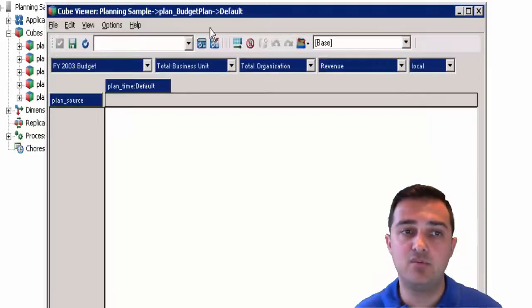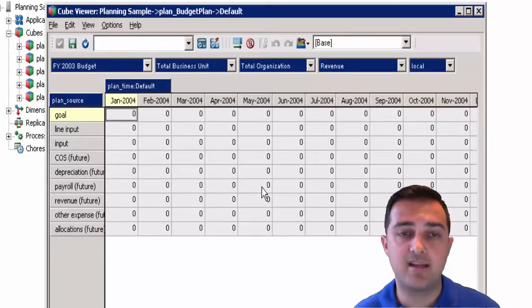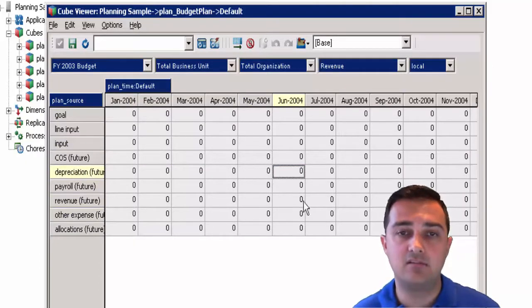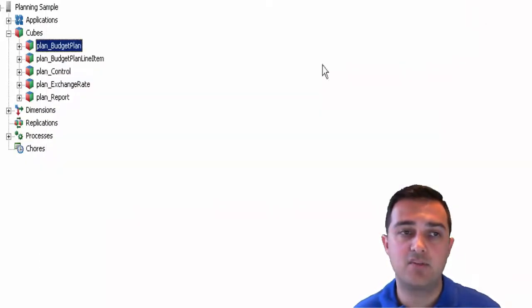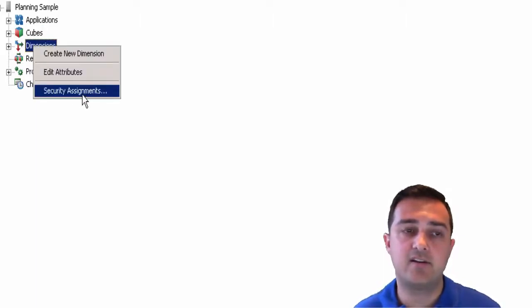Now let's look at, so far cubes we're talking about data. So if I double click on a cube, this is data here. So there's plan source and the data is all blank for right now, but you can see we're talking about a cube of data. Now to switch gears, if we look at dimensions, think of dimensions as lists and hierarchies.